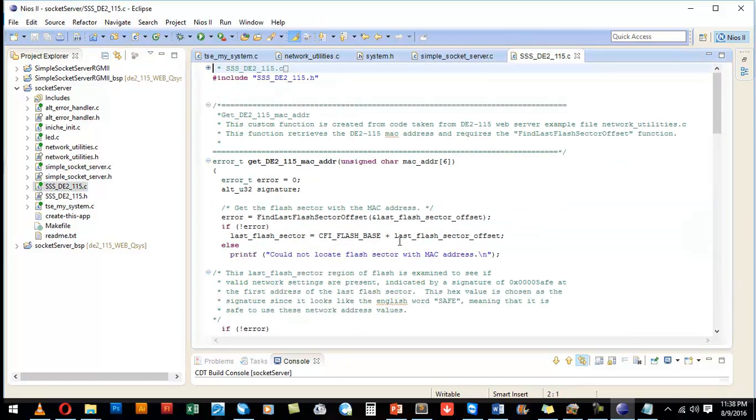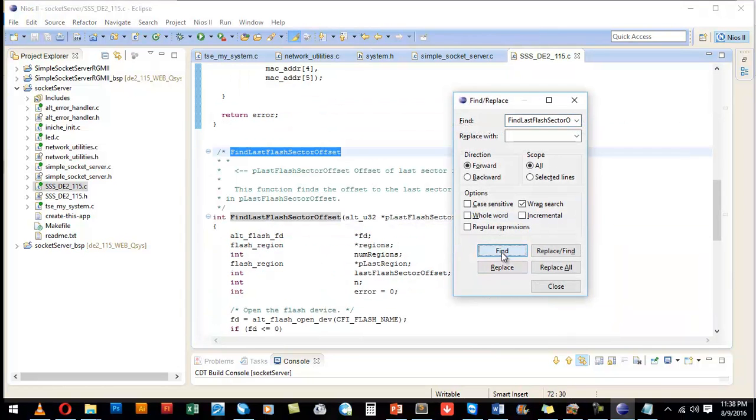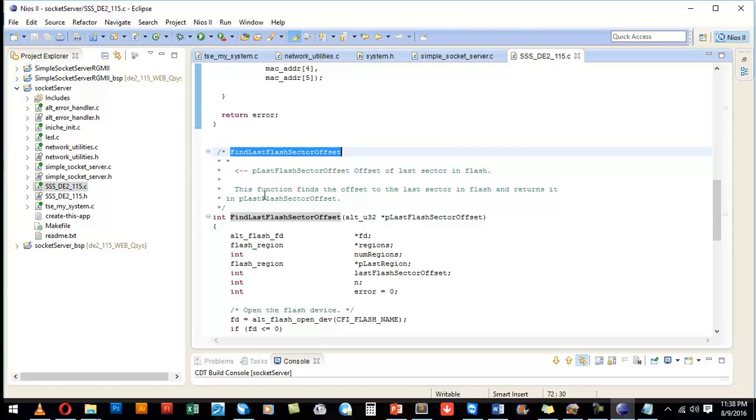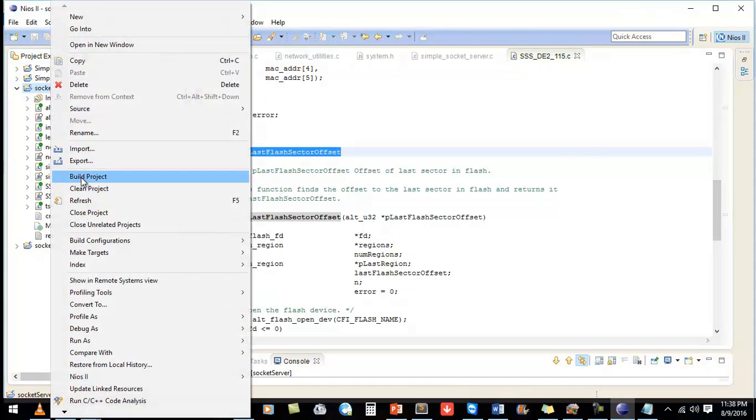So if you come here, find that function, sector set, with Control F, this is the same function. If you left it that way, you're going to have problems. So you close. Now your project is ready. The next thing is to build. Right click on it and build.